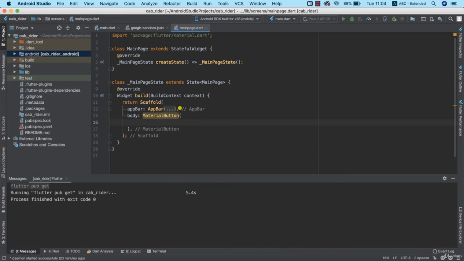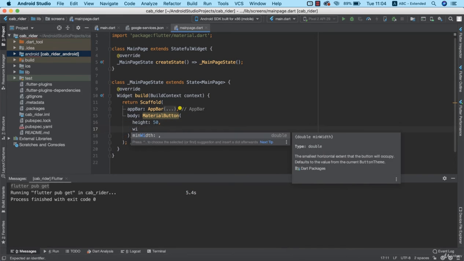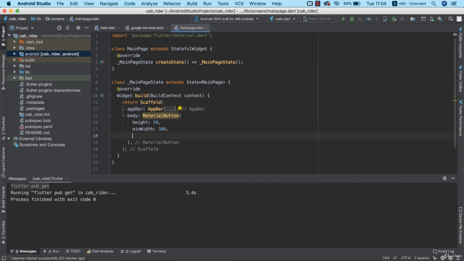The height is going to be 50. And the min width is going to be 300. The color is going to be green. So the child is going to take in a text widget, and the text widget is going to read test connection. So we're going to go ahead and wrap our material button inside a center widget.